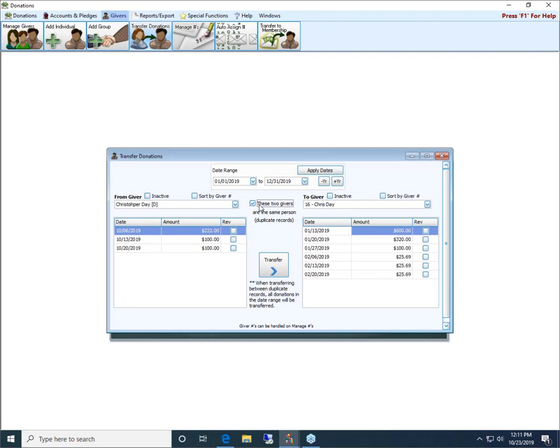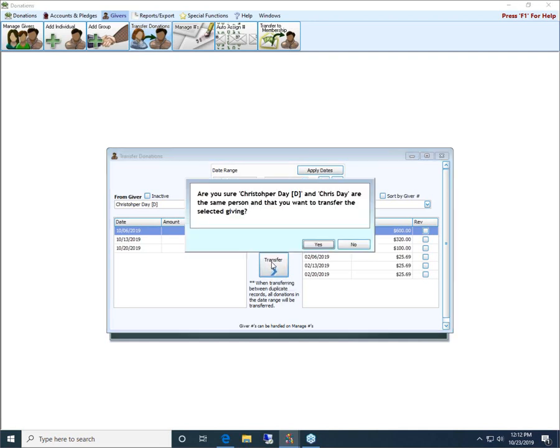Okay, so I have my duplicate on my left, I have my good person on my right, I have my box checked indicating this is a duplicate cleanup, and then I'm going to hit the transfer button. And that's going to give me a message: Are you sure Christopher Day with the D and Chris Day are the same person that you want to transfer the selected giving? Yes, they are. I know they're the same person. This is a duplicate. I'm trying to clean it up. You don't ever want to use this box if it's not a duplicate, okay? This is strictly for duplicate cleanup.